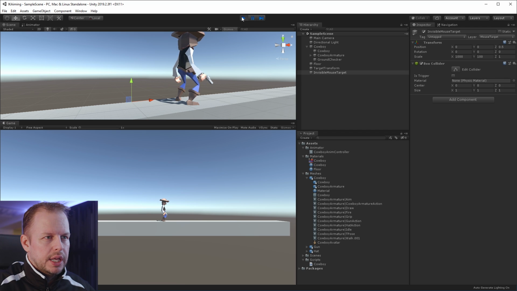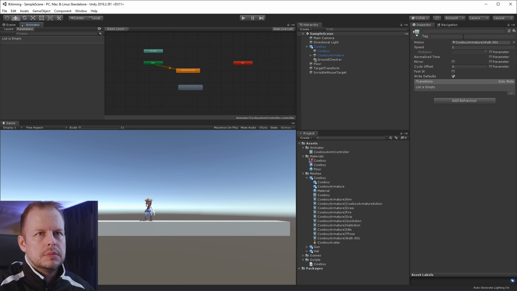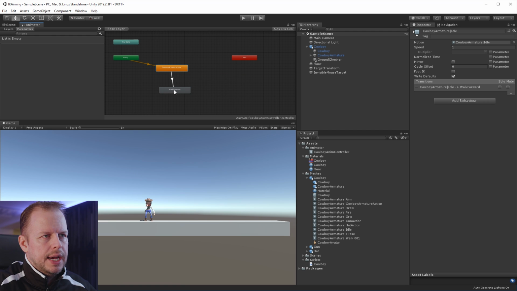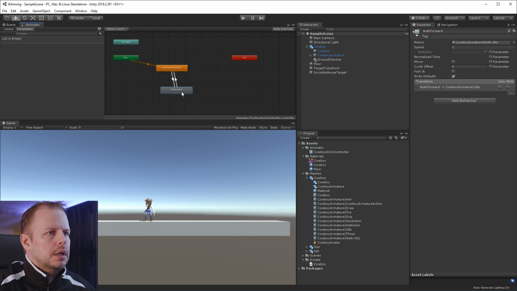So we need to do the walk animation. And for that, I need to go back into the animator here. And let's drag these in. We'll put the walk animation in here. Call it walk forward. And then we transition from the idle and back. I right click here and do make transition.